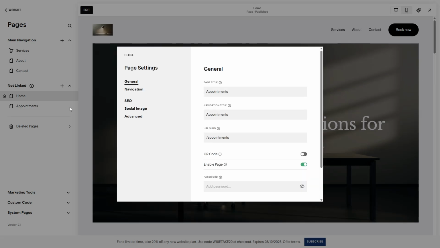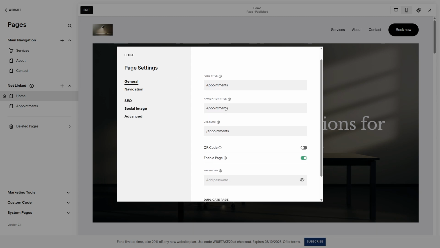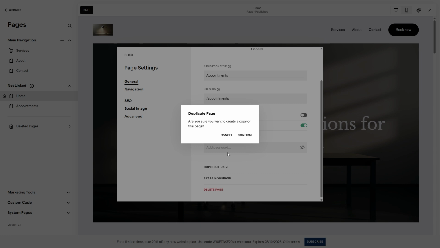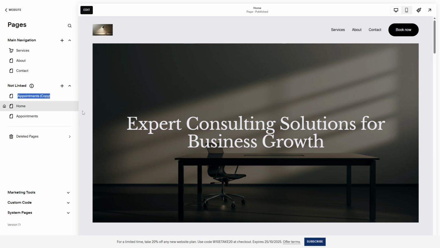This click will open up the page settings for the selected page. You'll see a variety of options here, but to duplicate the page, you'll need to scroll down to the bottom of the General Settings section. Look for the option labeled Duplicate Page. Click on it, and depending on your Squarespace setup, you might see a pop-up message asking you to confirm that you want to duplicate the page. Just confirm your selection, and the duplication process will proceed.